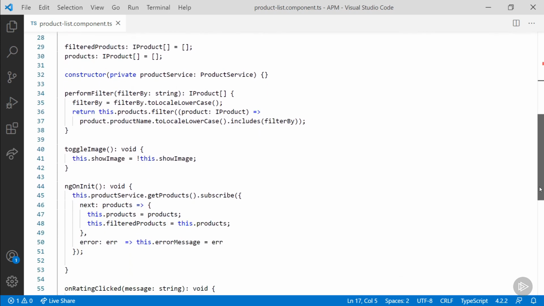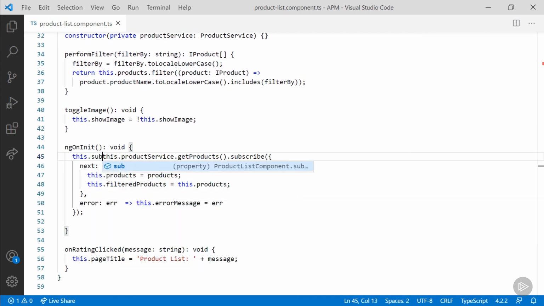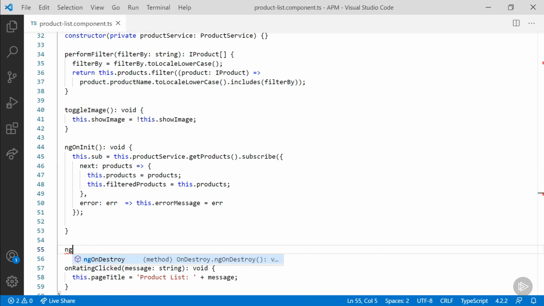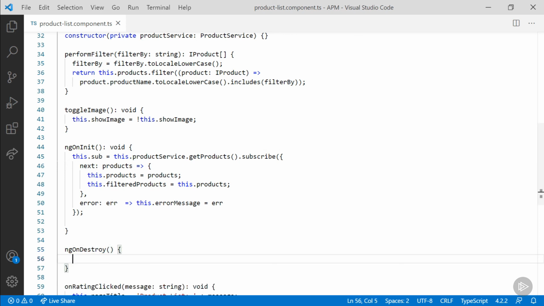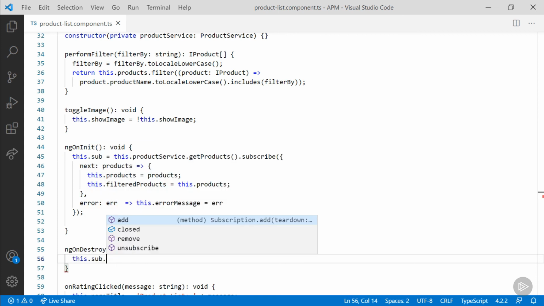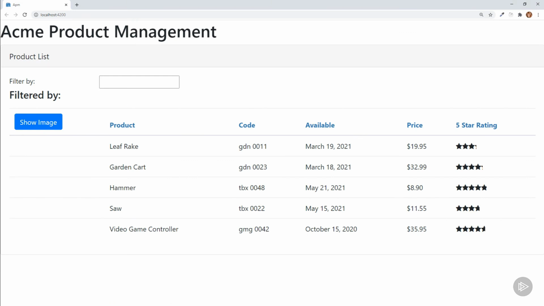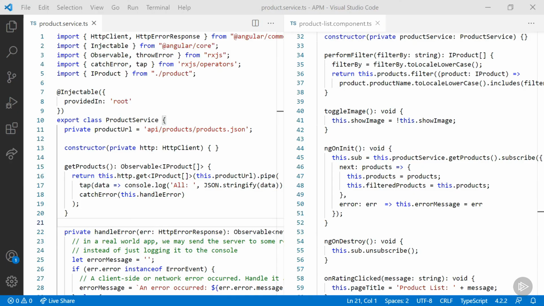In the ngOnInit method, we assign the variable we just created to the subscription returned when calling the subscribe method. We then define the ngOnDestroy method that's required by the OnDestroy lifecycle hook, and use the sub variable to call unsubscribe. Let's check it out to ensure it's all still working. Looking good.